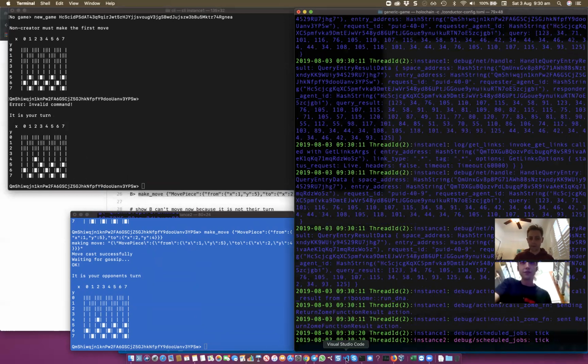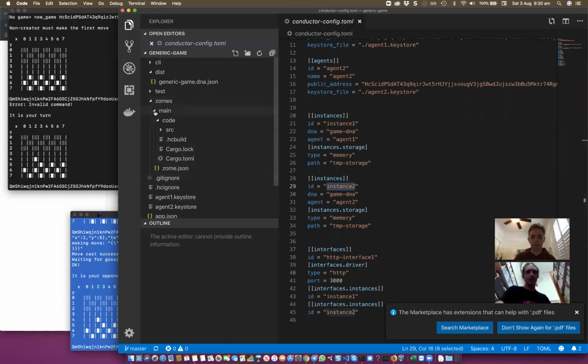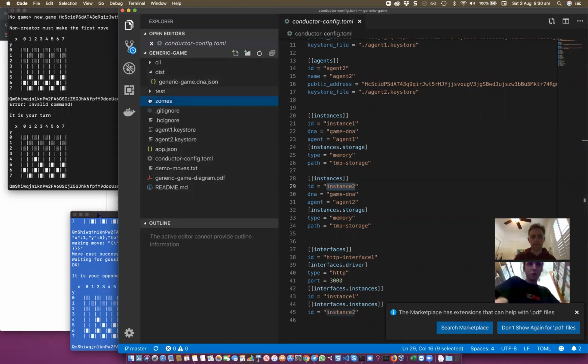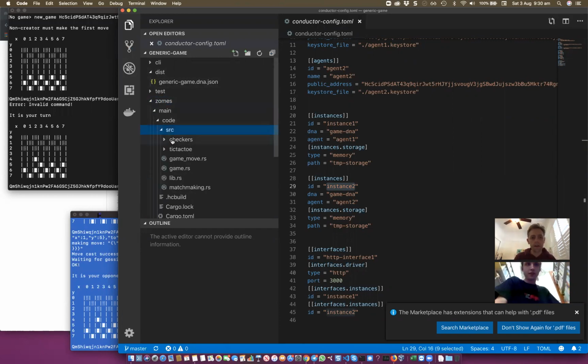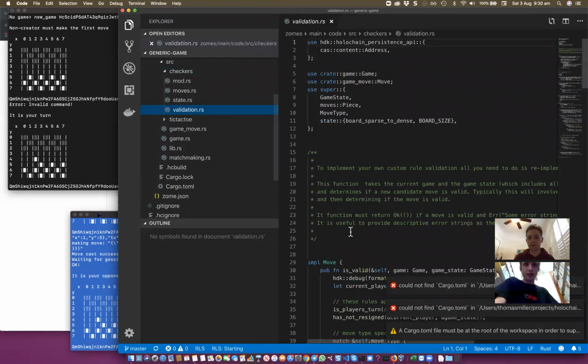Somewhere. So if we have a look at the code, the validation code on that move. Yeah, let's look at that. That's a good one. So we're going to the zones because all validation sits inside a zone. And we're playing checkers. I guess it's going to be under here. Yeah, that's a good one.